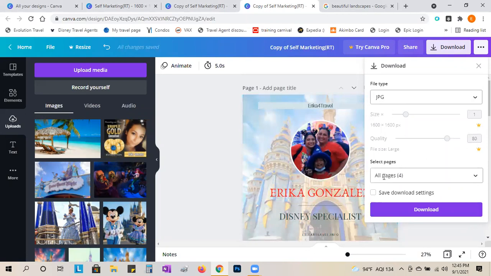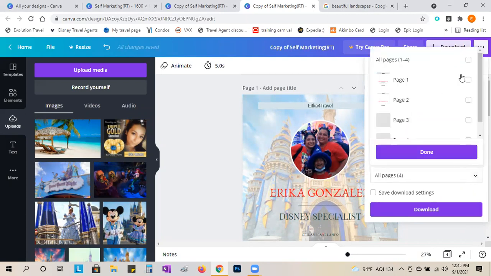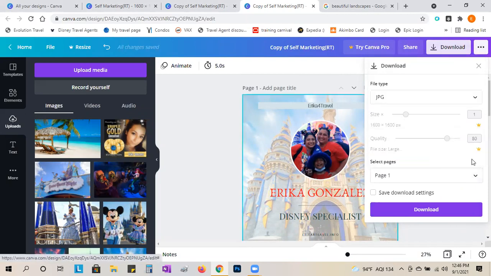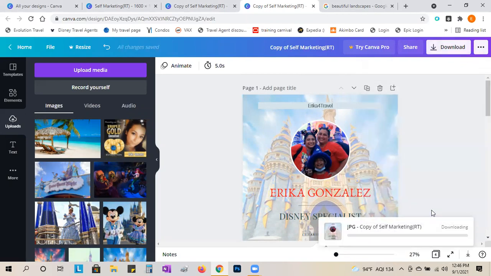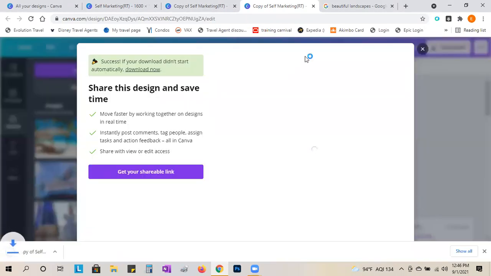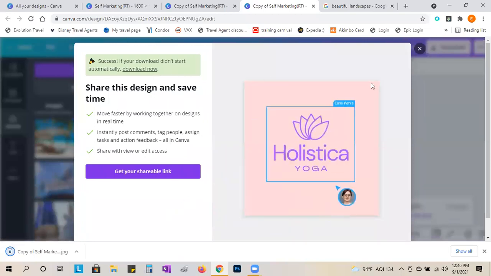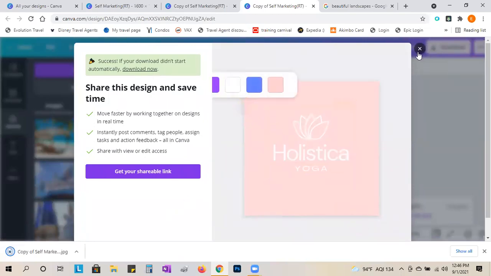So where it says all pages, I don't want to do all of them because I don't want to save all of them and it's going to be more of a hassle. We're going to just go to page 1 right here. It's going to give you a little clip of all of them, just so you can double check. And we're going to click done, whichever one you want to use. You're going to see here again, page 1, and you just have to download. Once you download, it's going to tell you successful, your download. All right, awesome. We can exit out from here.